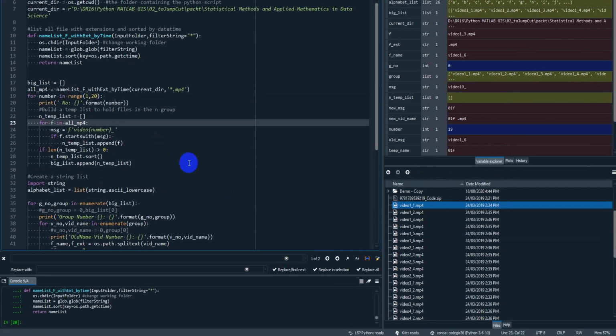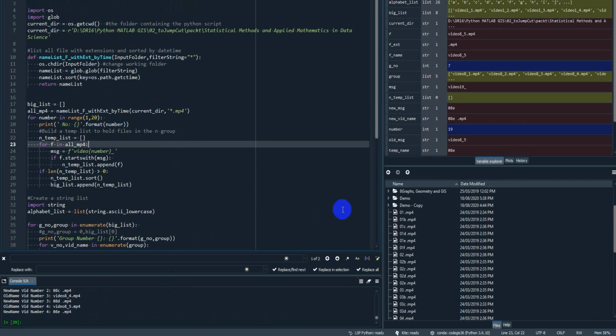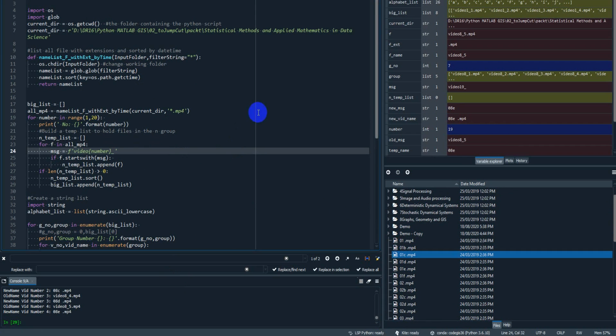So what I'm gonna do is I'm going to just run this by pressing F5, and you're going to see that here all the names from video 1 to video 8 just become this new naming system. So that's it for this video of how to use Python to rename files automatically.